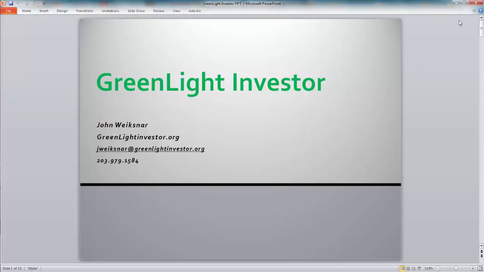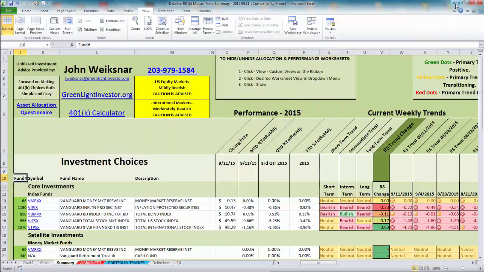With that said, let's go ahead and go right into our worksheet. The worksheet is updated each week and it's separated into three separate sections. First is the investment choices, performance, and the current weekly trends. The investment choices are highlighted by showing the different columns that have the fund number, the symbols, the fund name, and a brief description of what the fund is.